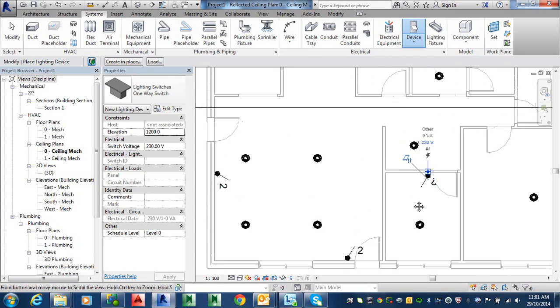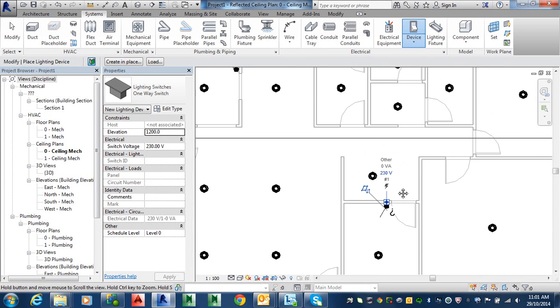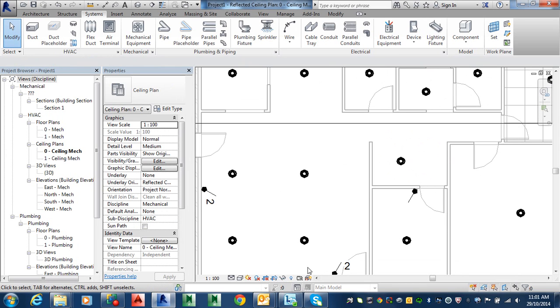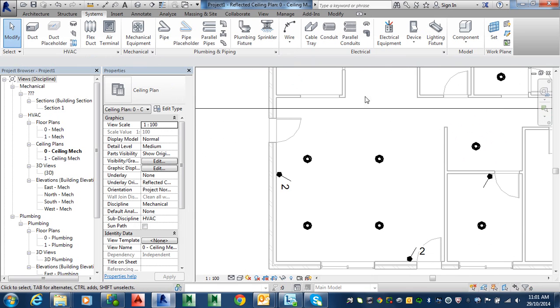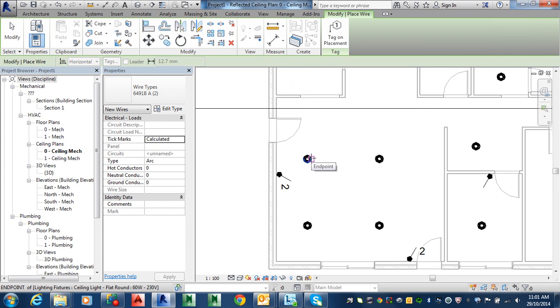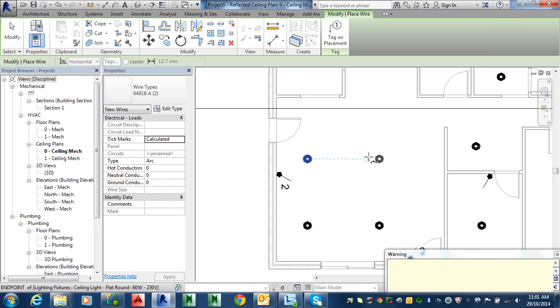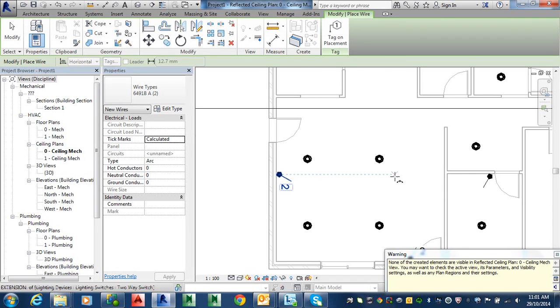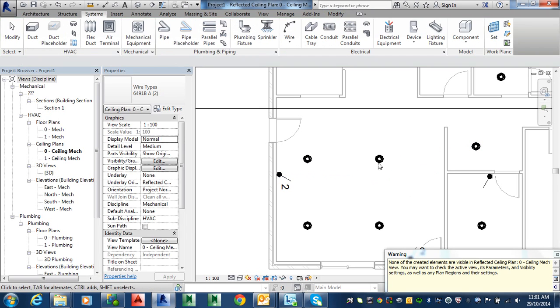All right, so what I'll just do that half of the house for now, next thing is to show you how to wire it up. So you basically go here and pick up any wire you like. An arc can go from here to there. Oops. None of the created elements are visible in the ceiling plan. Again, the usual thing. All right, and that may be another story for that.